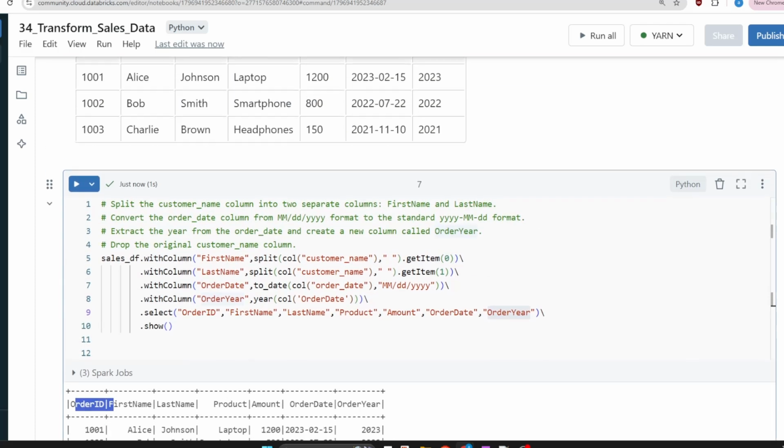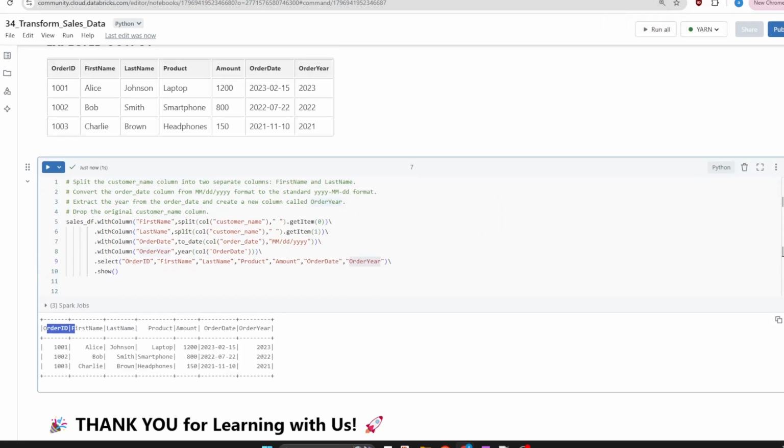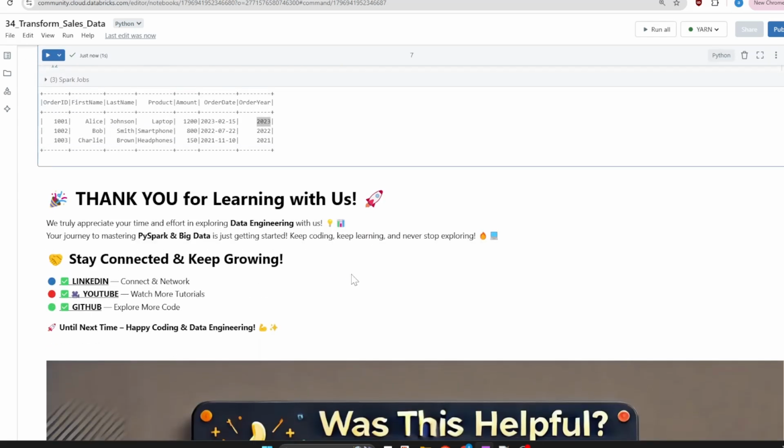Now let us see whether it is as expected or not. Order ID, first name, last name, product, amount, order date, and order year. There you go. All right, we have achieved the expected output. So this is how we have to solve any PySpark problem.